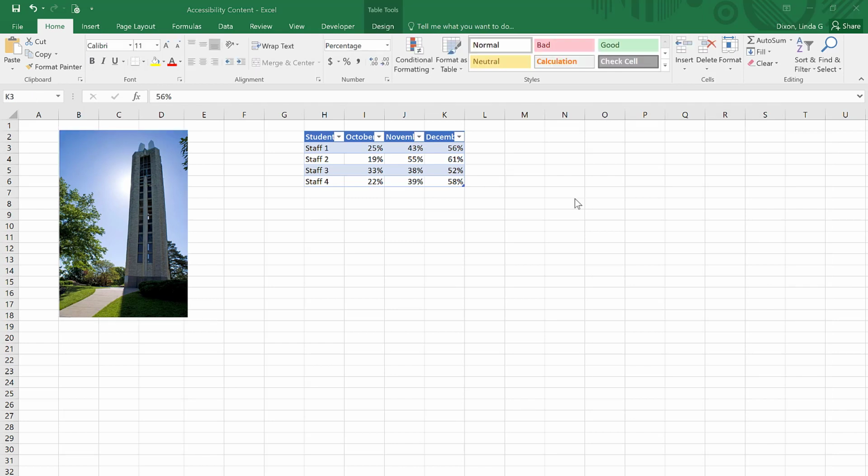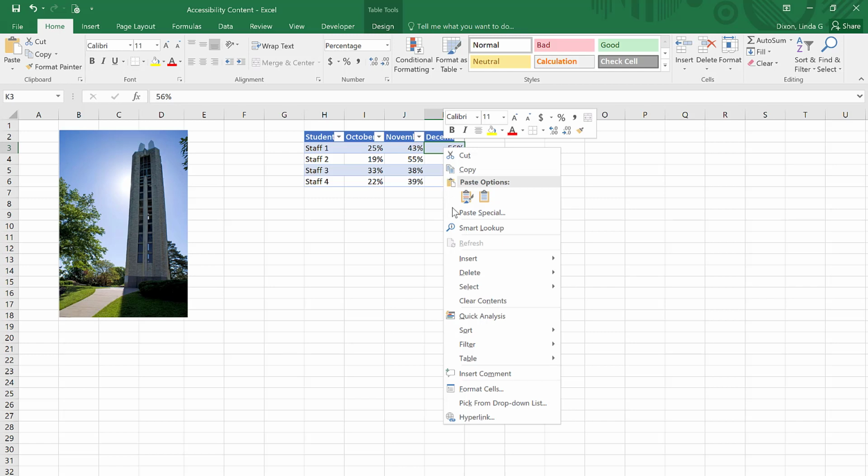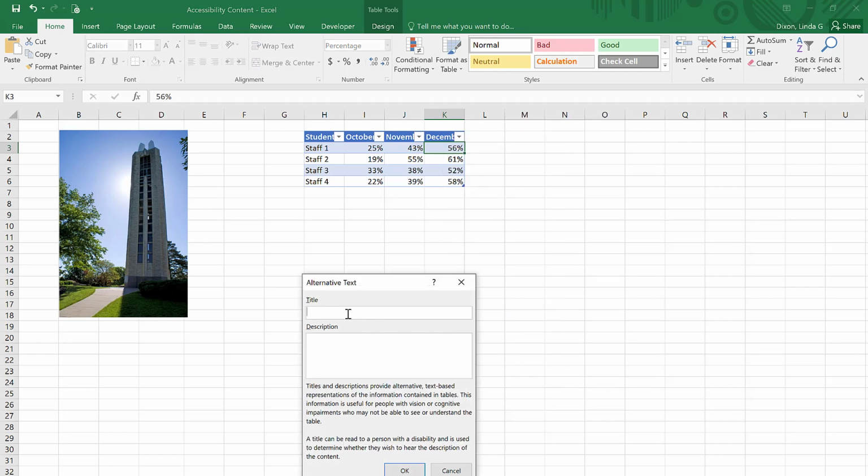To create alt text for tables, right-click the table, select Table, Alt Text. Provide a concise title in the title field, and in the description field, provide a summary of what's in the table.